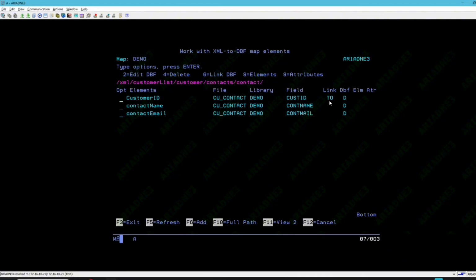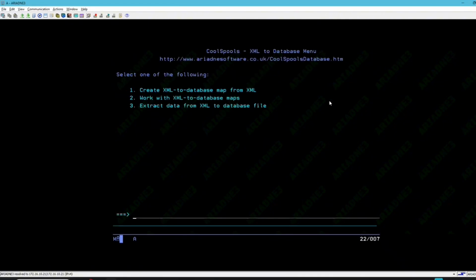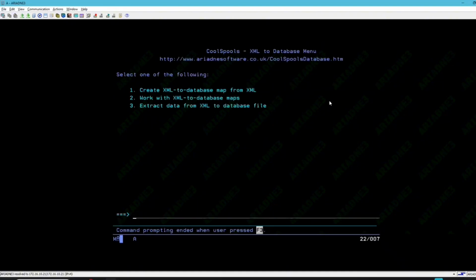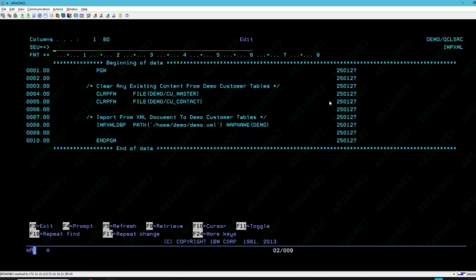We can come out of the map, and we could run this using the third menu option, which is the IMPXMLDBF command. If we prompt that, you can see that we need to specify the name of the XML document to import and the name of the map that we're using in order to run the conversion. But actually, you would usually run this command from a CL program or run it in some way, because this is a regular, repeated, scheduled process.